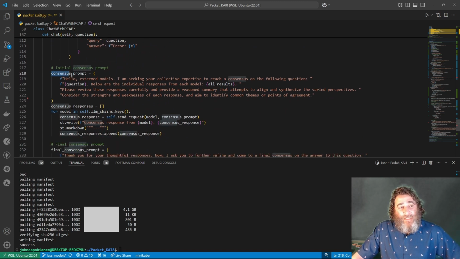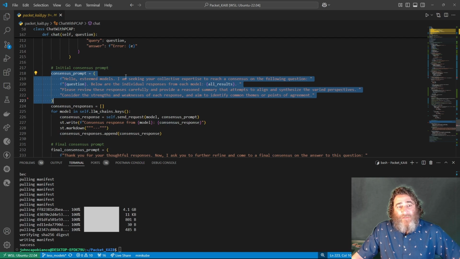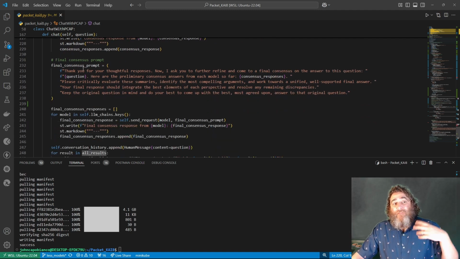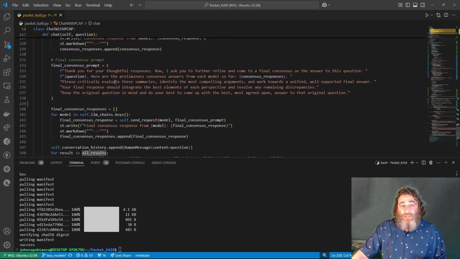Now here comes the consensus part. Hello, esteemed models. I'm seeking your collective expertise to reach a consensus on the following question. Below are the individual responses from each model and all of the results from each of the original model's answers. Please review these responses carefully and provide a reasoned summary that attempts to align and synthesize the various perspectives. Consider the strengths and weaknesses of each response and aim to identify common themes or points of agreement.